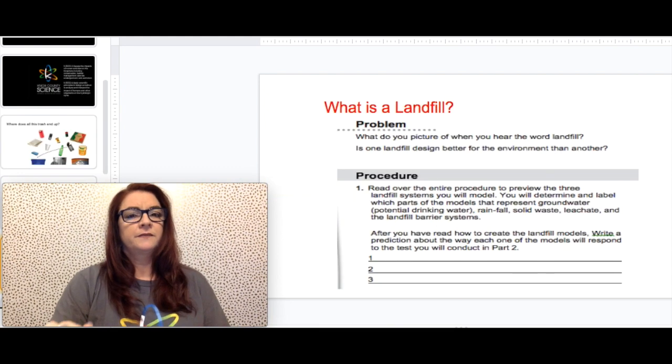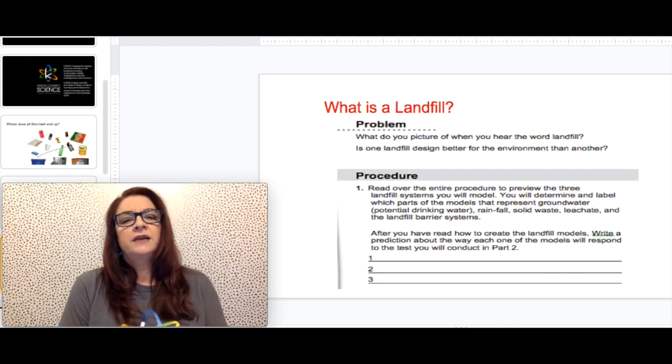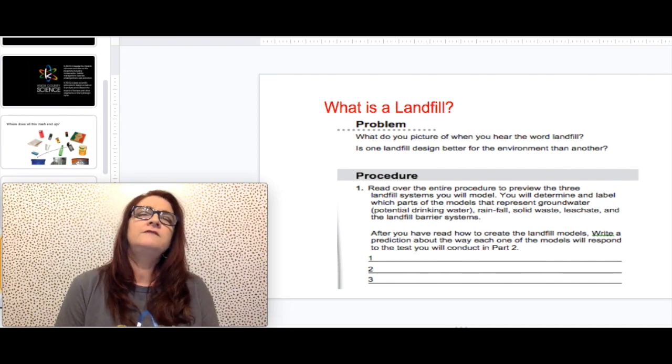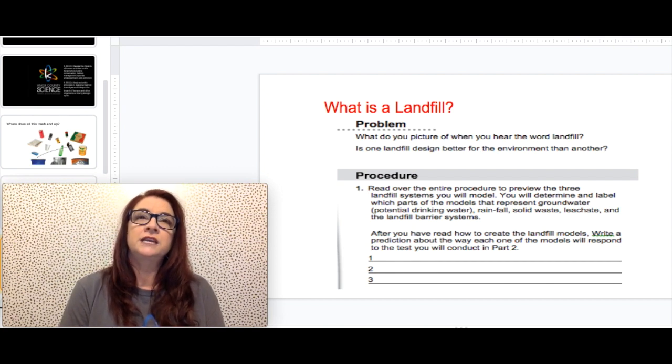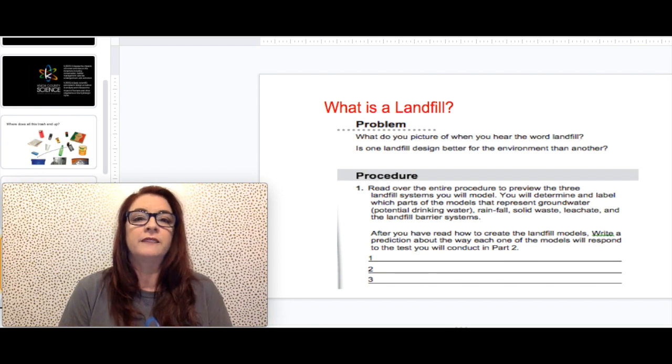What is a landfill? The problem that we're going to be addressing in this lesson today is: is one landfill designed better for the environment than another? When I envision a landfill, I am thinking about seeing a big mound of trash, maybe a lot of birds flying around trying to pick through the trash. Probably doesn't smell very nice. I've actually visited a landfill before, and it doesn't smell very nice. We have a lot of decomposition going on there. So landfills are big holes we put in the ground, and we put all of our trash in them.